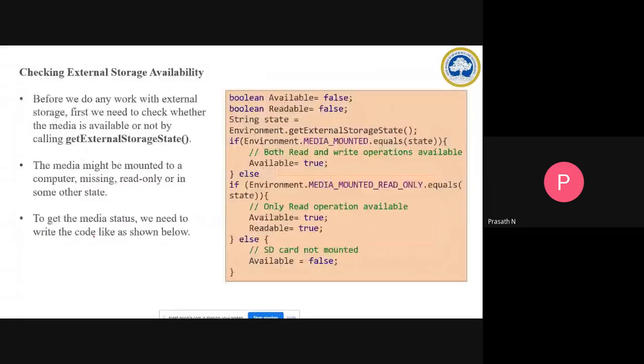Next one is checking the external storage availability. You may program it, but we don't know whether that particular mobile has an SD card or not. If it does not have an SD card, we need to send some message that it does not have any SD card. So in that case, how to do that?